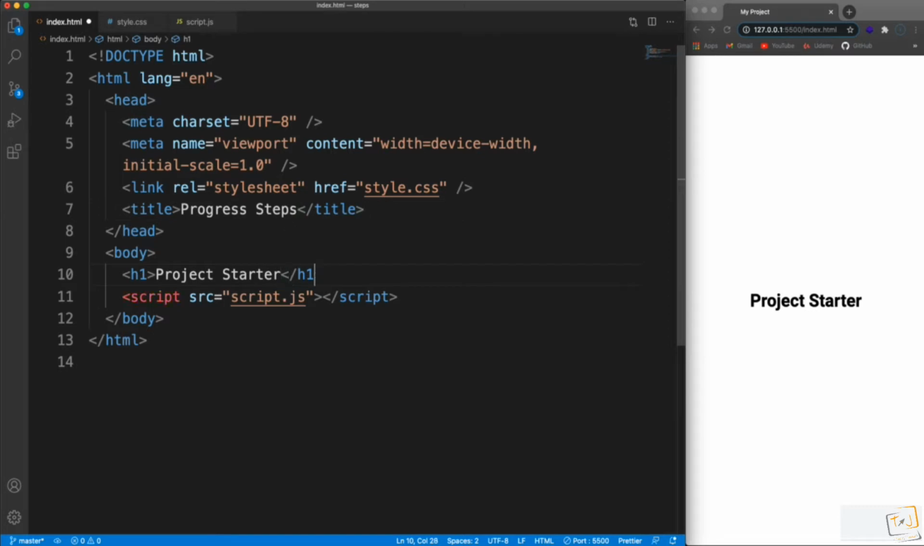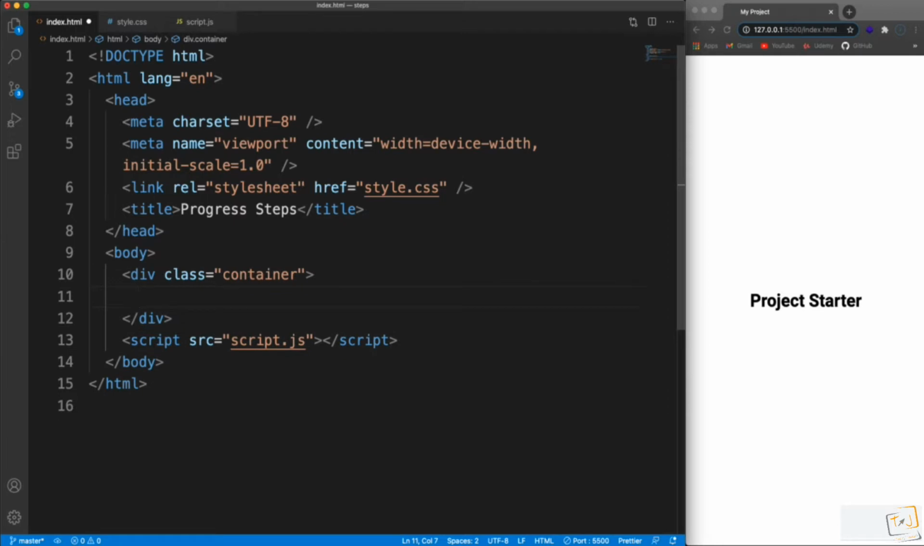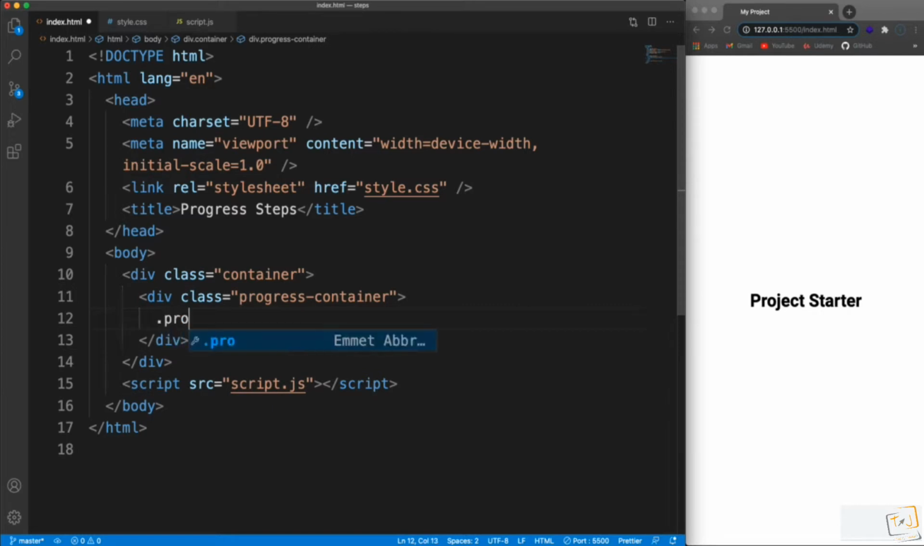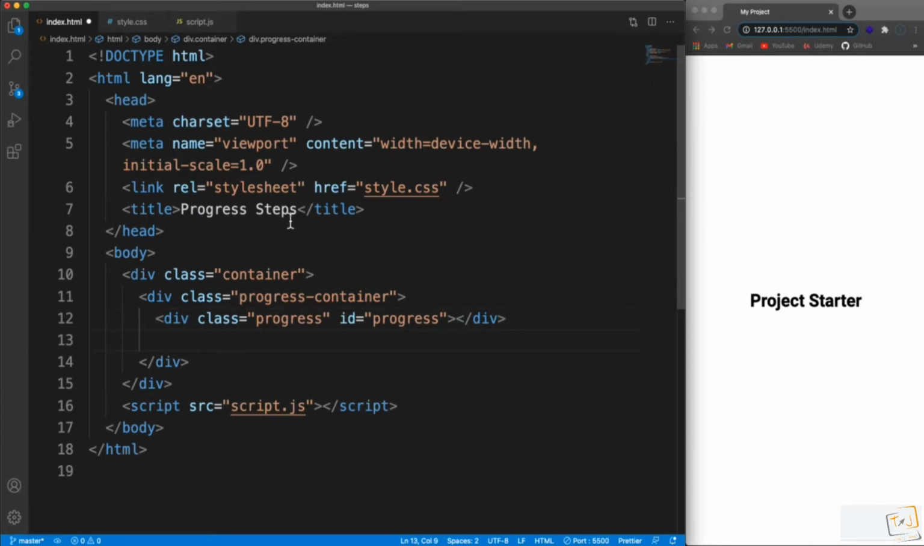And in the body here, we're going to want a container around everything. And then inside that container, we'll have a progress-container. And then inside there, we'll have a div with a class of progress. I'm also going to give it an ID of progress. Okay, and nothing is going to go inside here. We're just going to use it for styling and for creating the line.